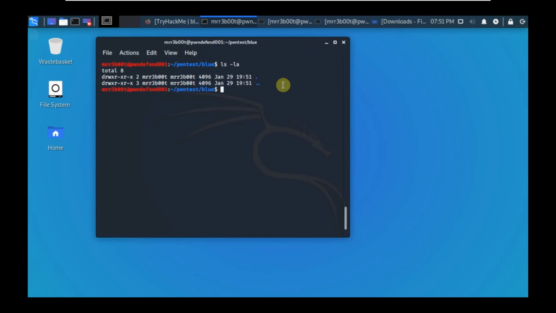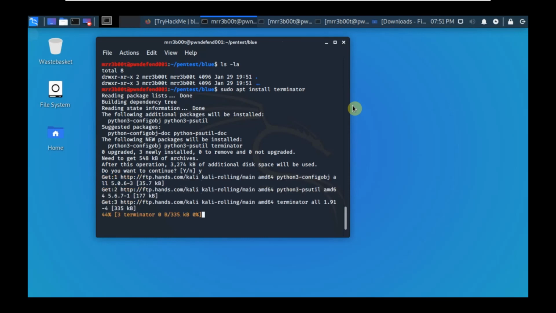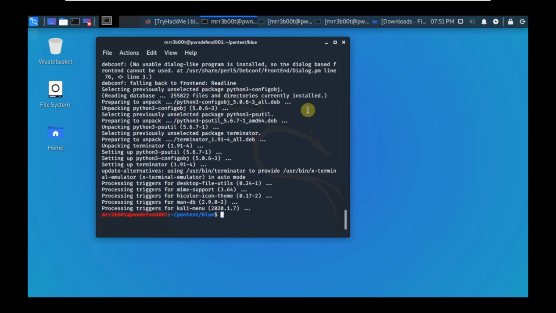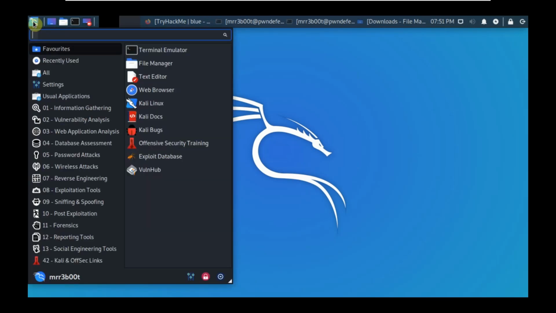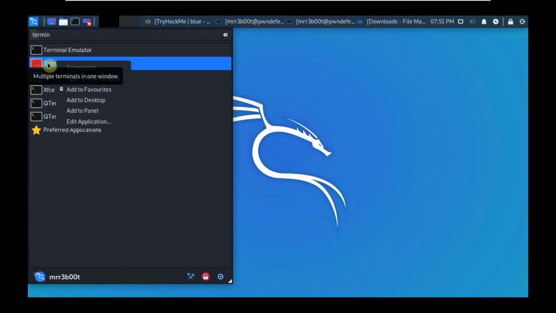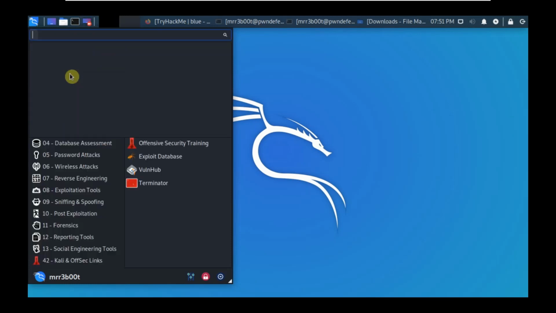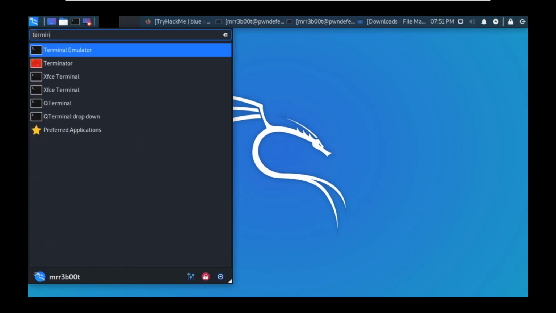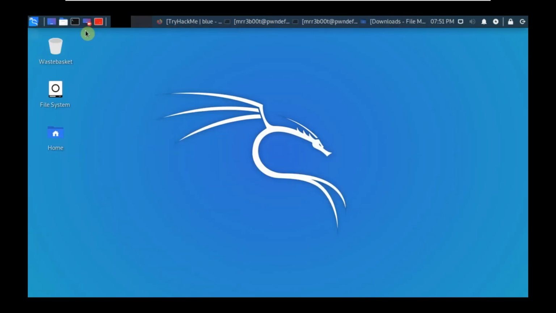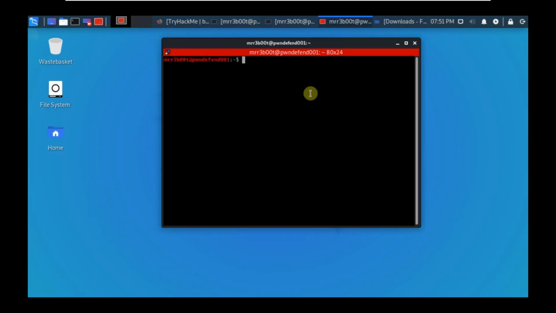Cool. I'm going to install Terminator. Trying to pwn with single terminal windows is really annoying, especially as the resolution isn't particularly great on this. So, right, cool. We've got Terminator installed. It's the joy of doing things live. Then create launcher. Now we've got a Terminator window.